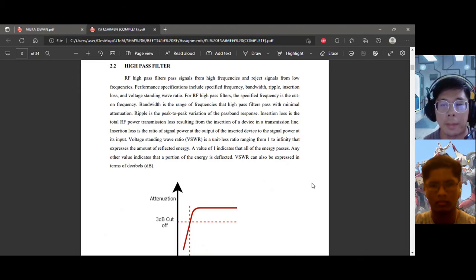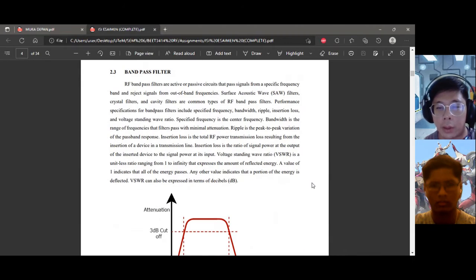Next is the band pass filter. A band pass filter passes the signal from a specific frequency band and rejects out of band signals. The RF band pass filters include the SAW, crystal, and cavity filters. The frequency, bandwidth, ripples, insertion loss, and voltage standing wave ratio are the band pass filter specifications.